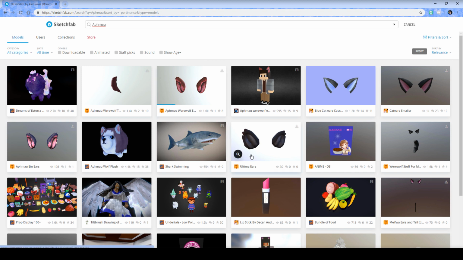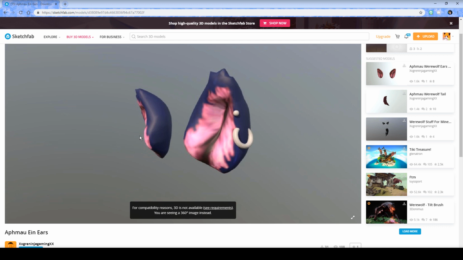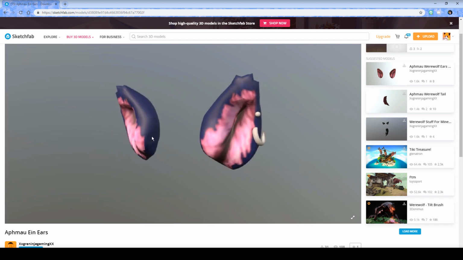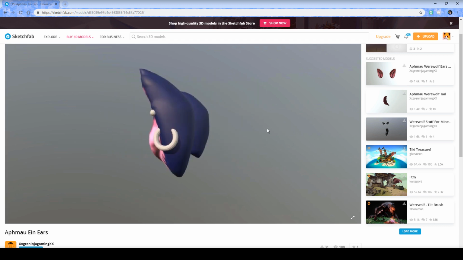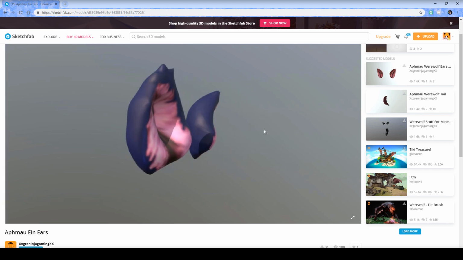As you can see here, there's already some ears, but today we are going to pick these ones. These are Ian's werewolf ears. I just like them because they have a ring through them, but I'll show you guys how you can change the texture and stuff too.